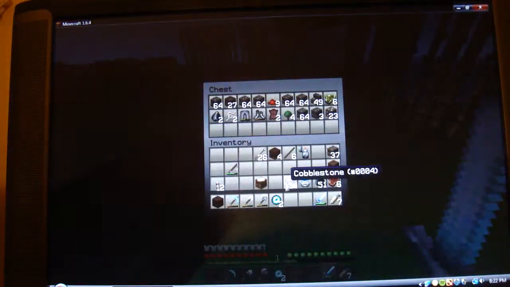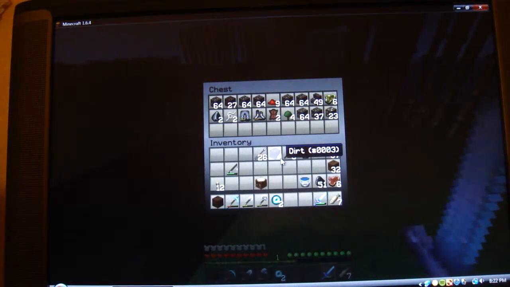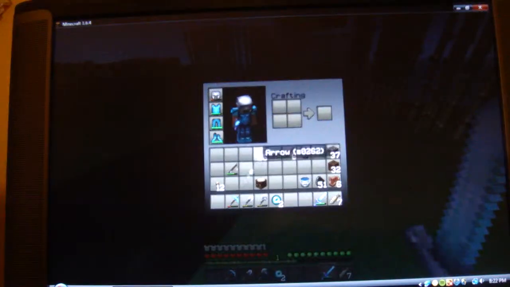Let's see. Leather, get back in. Get you, leave you. Leave you, leave you. No room for cobble. Dirt, get away. Dirt, go away. Okay. Okay, let's see. Water bucket, so I don't die. What else? That's it. Oh no, block. There we go.